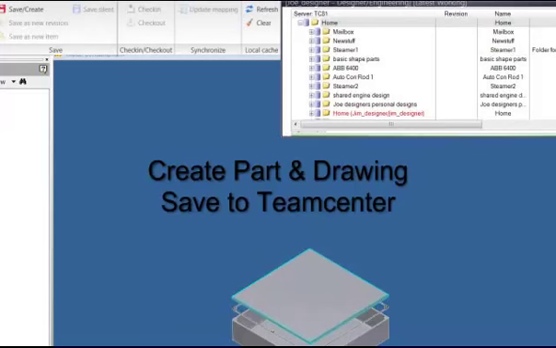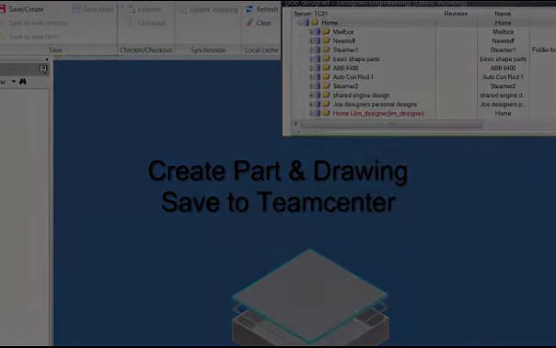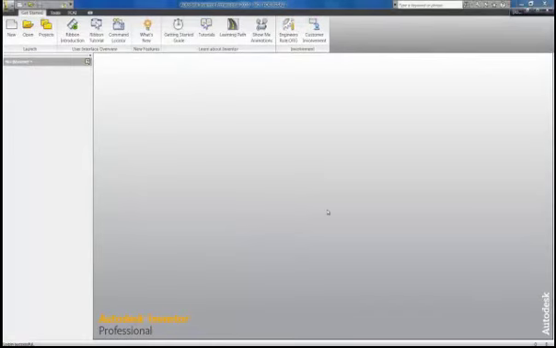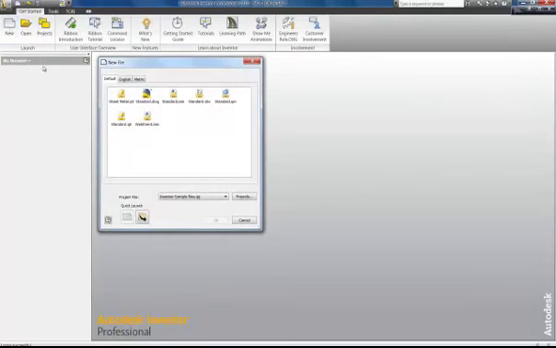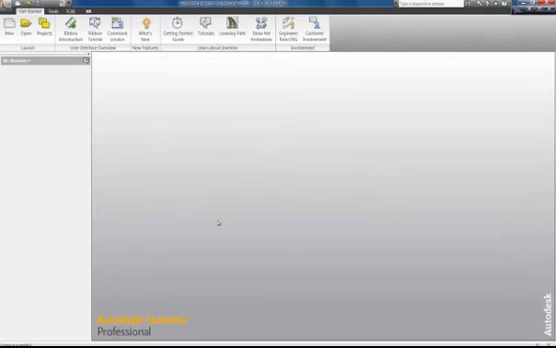Creating a part and drawing and saving it to Teamcenter. I want to now demonstrate how a user would create a part and a drawing from scratch inside of an open Inventor session and then save both of those into the same item ID as different data sets into Teamcenter using TCAI.